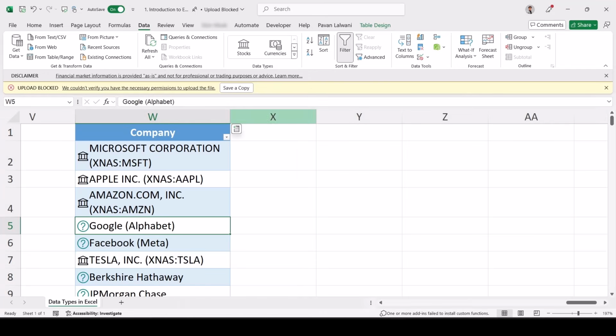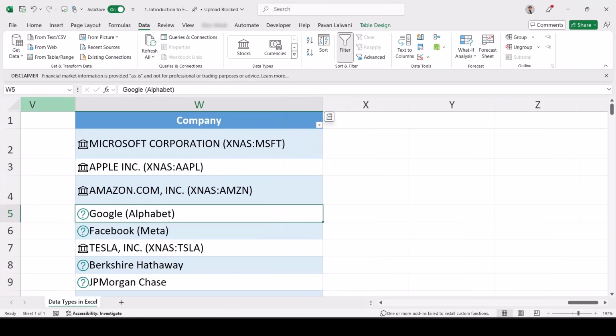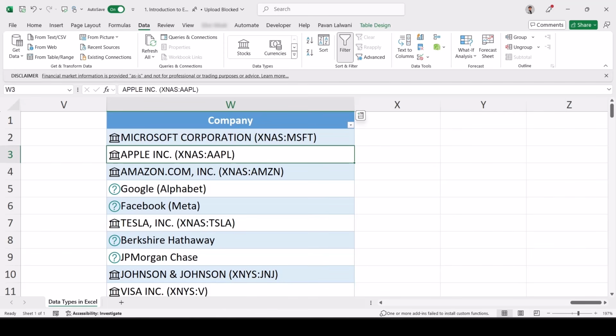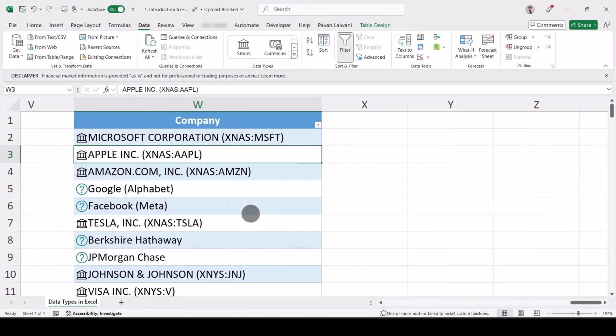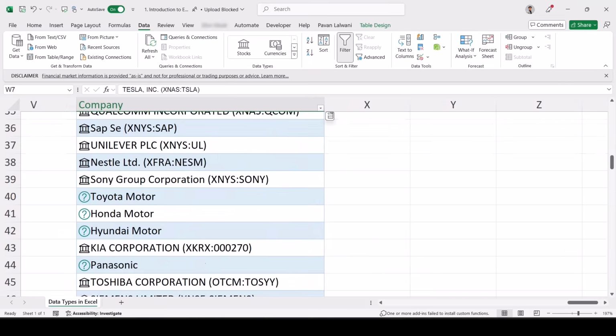Now let me increase the size to have a look at this. And we can minimize the size. So if you see, we just wrote Microsoft, but it is giving us Microsoft Corporation. Then we wrote Apple, it is giving us Apple Inc, Amazon.com and so on. So these are the list of all the names of the companies where I want to bet, where I want to see or understand some data.